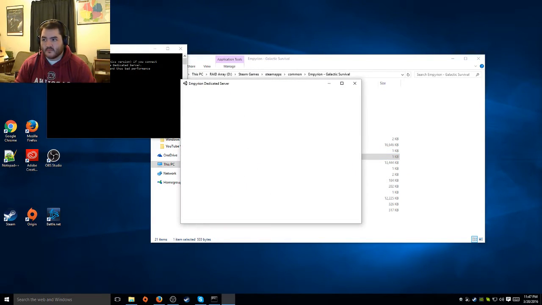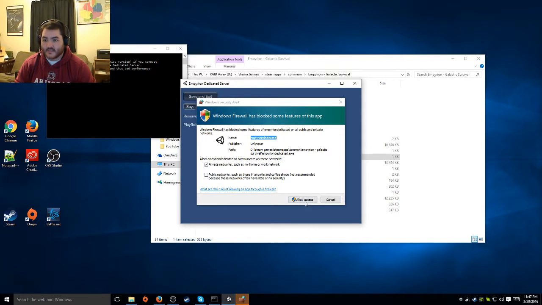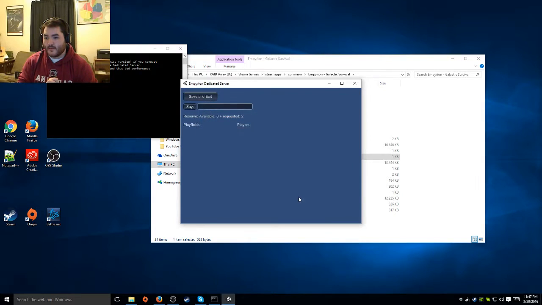It's going to have this little important notice log here. And it's going to actually ask me about my firewall settings. This will be important later because this is what screwed me up before when I first set the thing up. So we're going to allow this through the firewall. Very important. There we go.